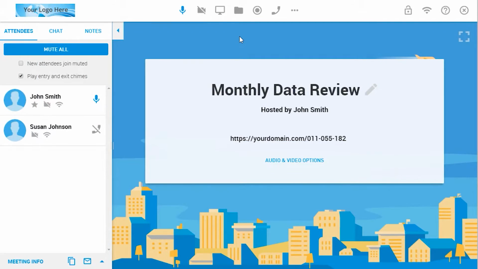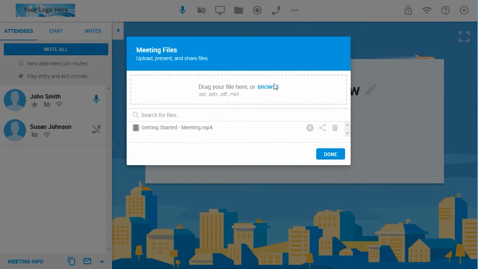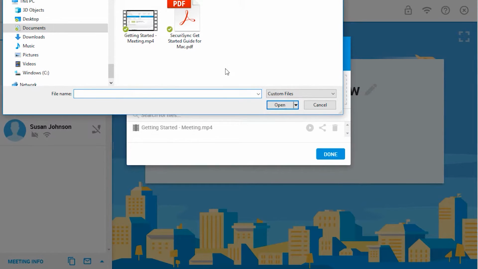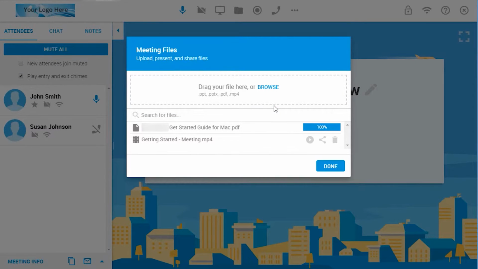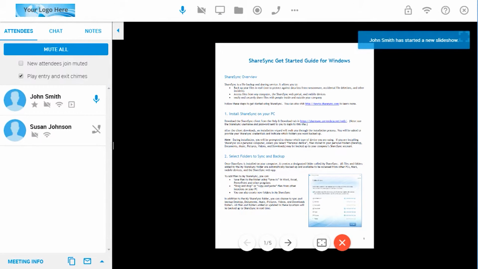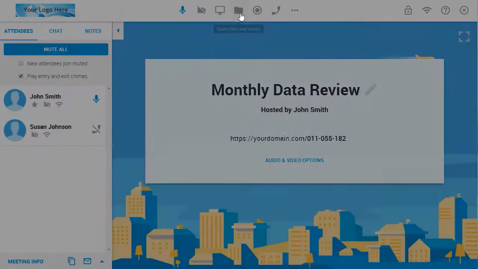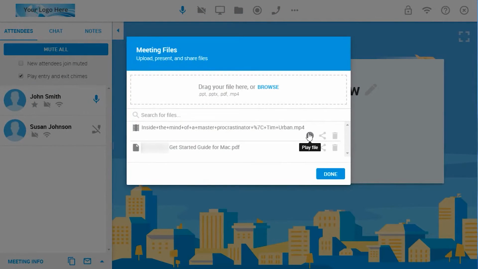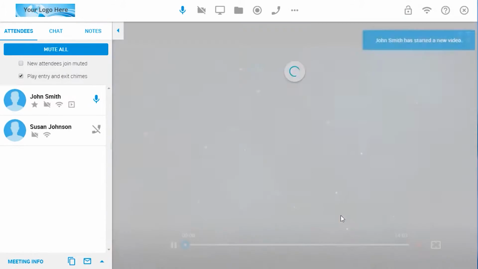Inside your meeting, bring up the content library by clicking the Share Files and Videos icon. Choose a file to share from your local computer, and once uploaded, click the Play button. You will see the slide controls at the bottom of the screen. To share an MP4, do the same by uploading the file and clicking play.